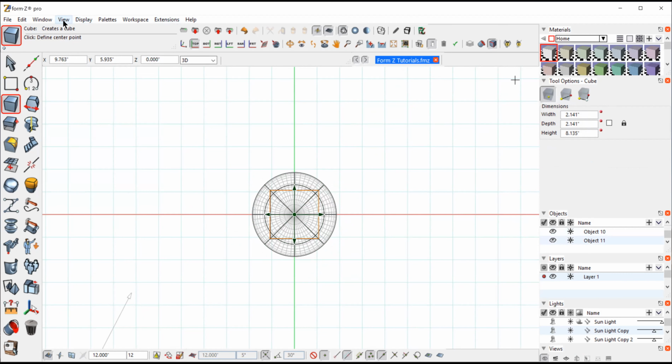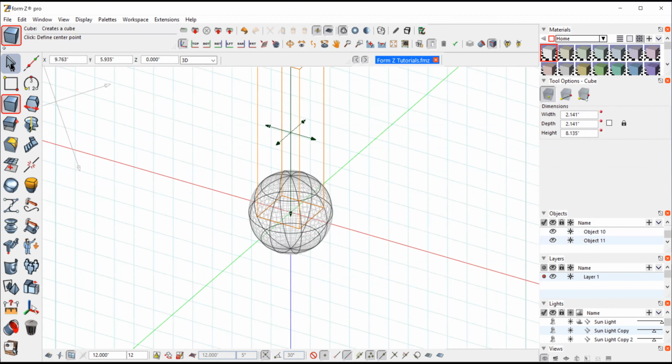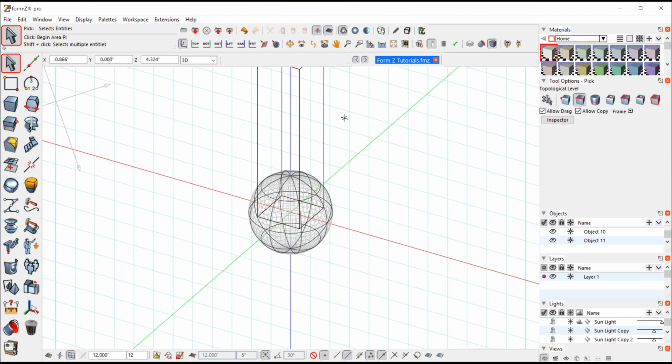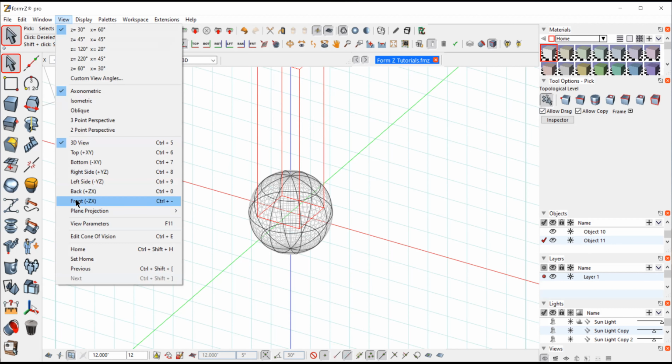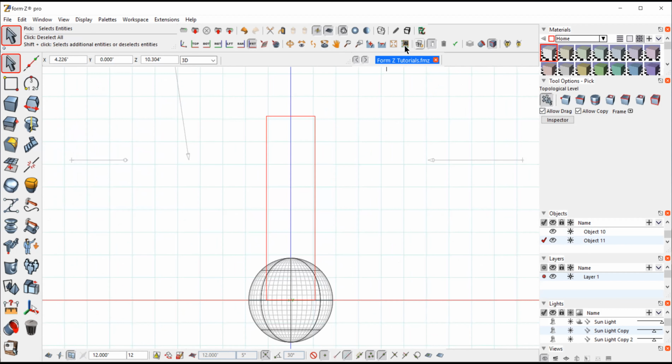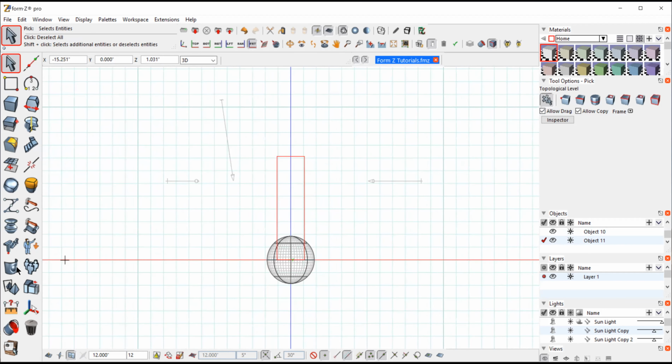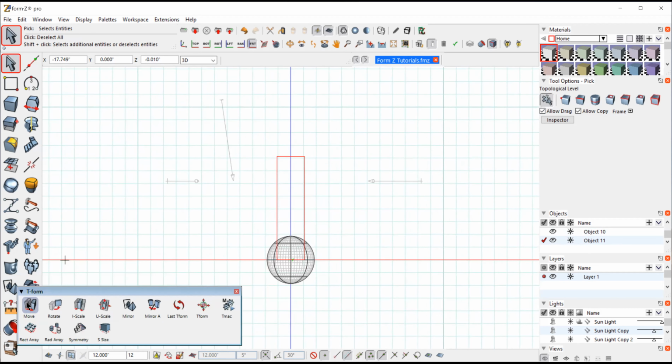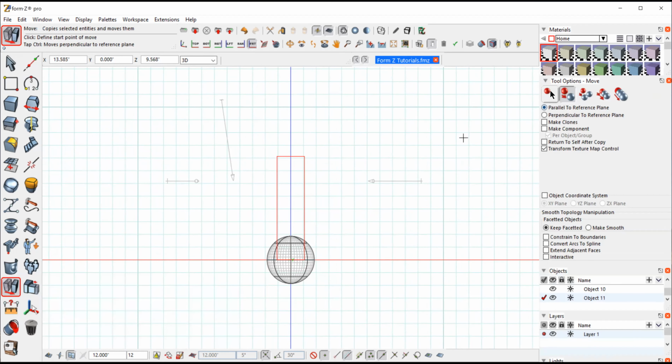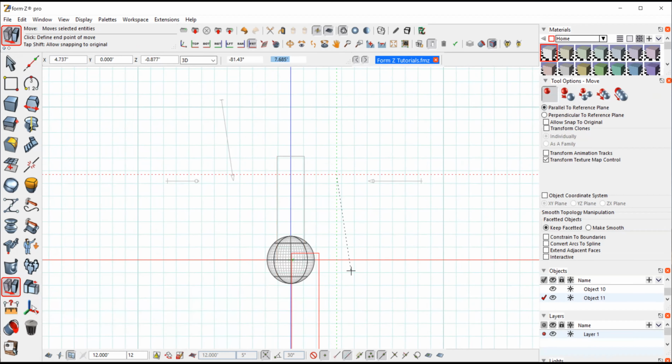So let's see what size that is. So now we have this size here. So I'm going to look at it from the front view. Grab the cube shape, view front. Let's back up a little bit. I'm going to move it down so it sits in the cube approximately like this.